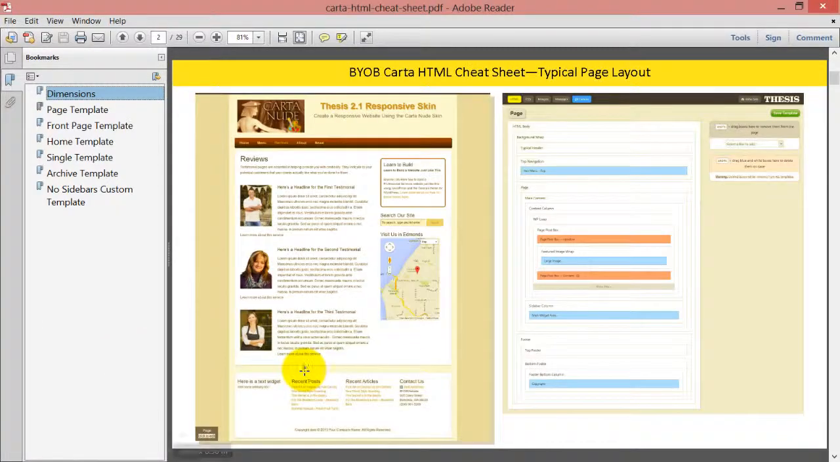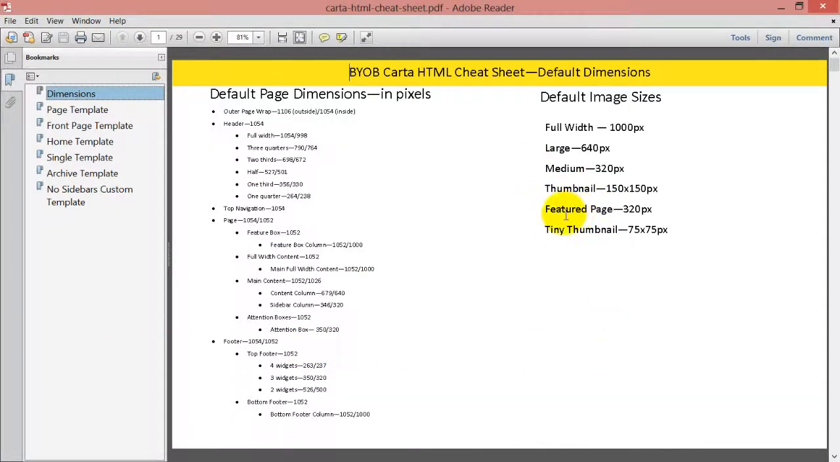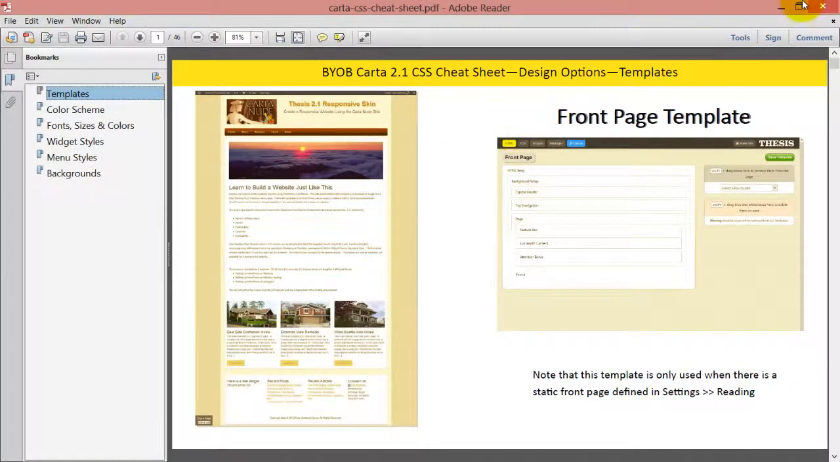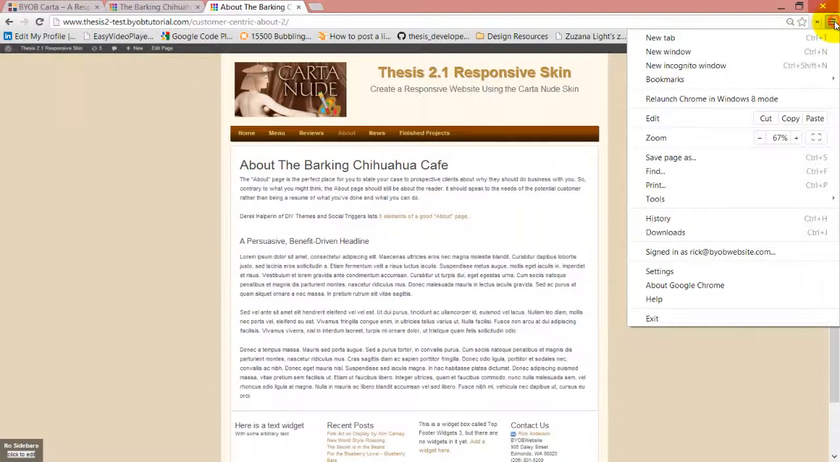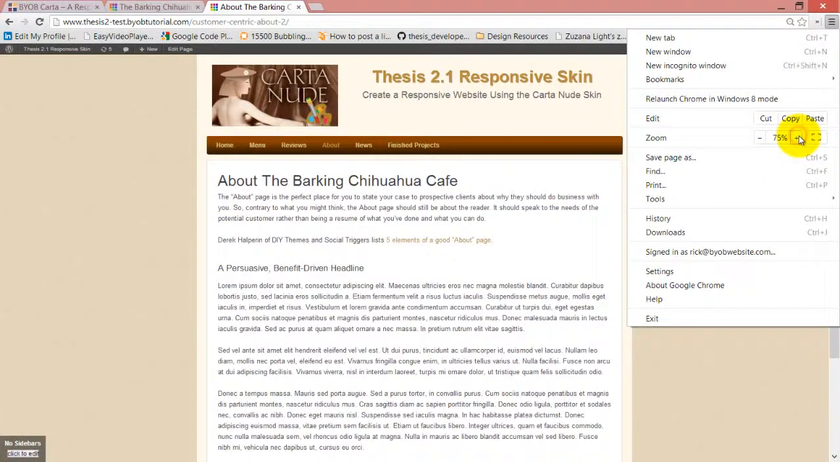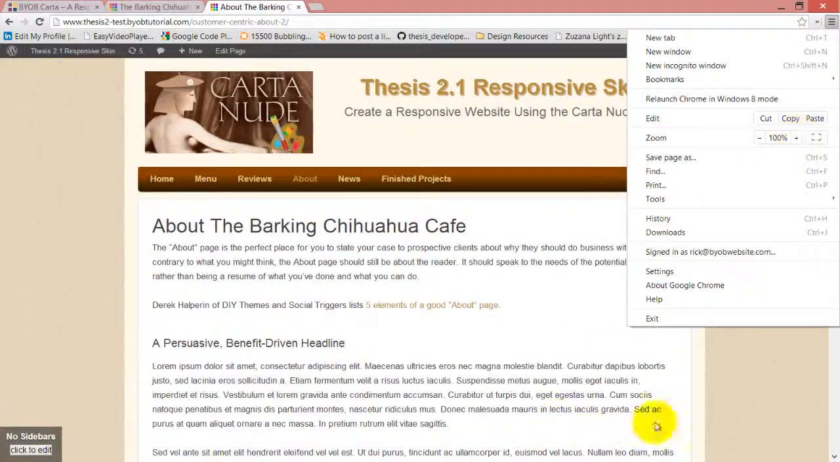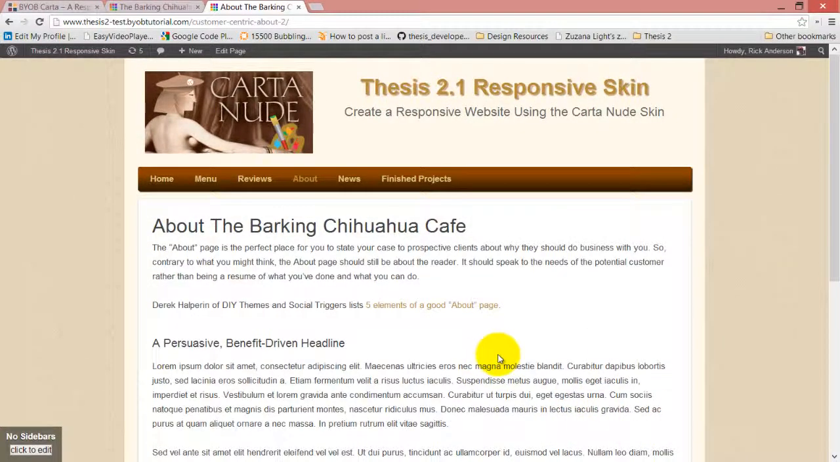So those are the size assumptions. We're going to come back and talk about default images in Carta here in just a moment. But before we do that, I want to discuss how to upgrade Carta. Now, this is the upgrade procedure for Carta if you already have a version 2.1 or later installed.